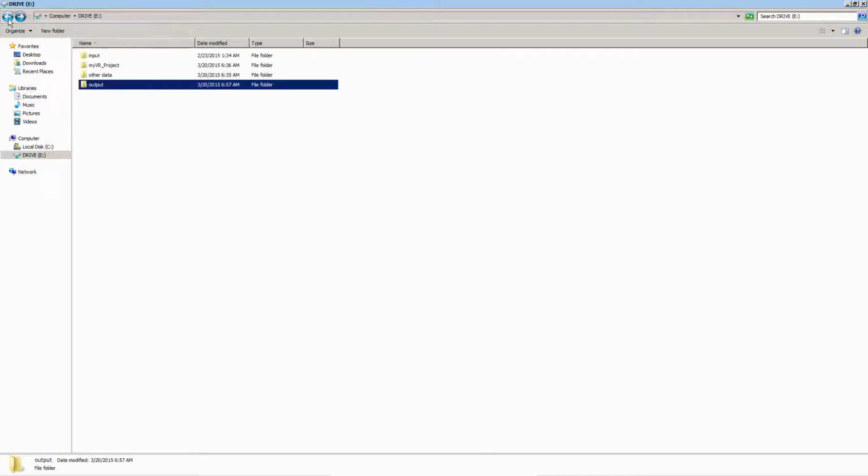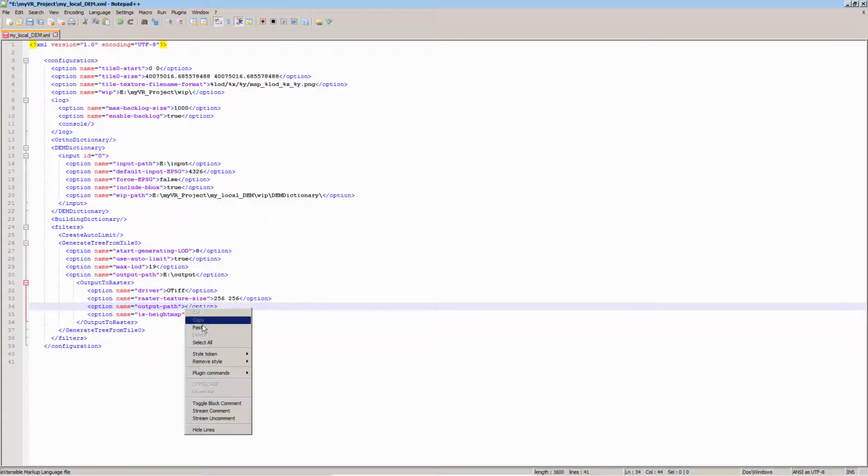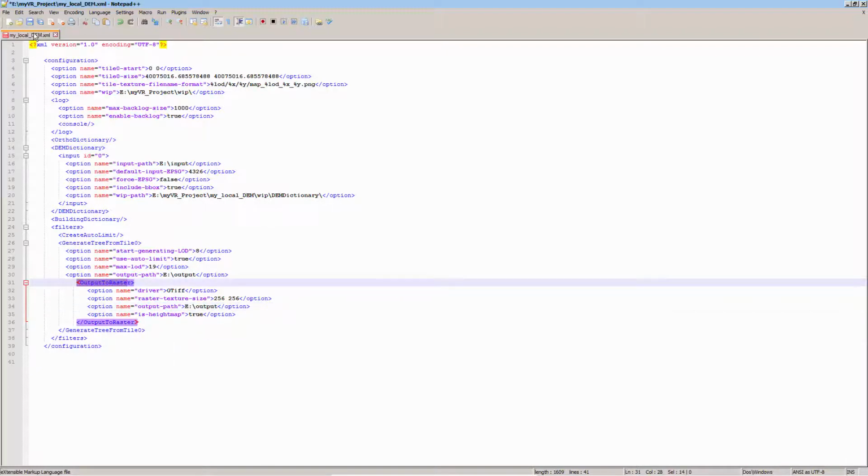Return to the configuration file. Under Generate Tree from Tile 0, delete See My Project output and paste in the new output path. Under Output to Raster, delete See My Project output and paste in the new output path. Save the changes and close the configuration file.